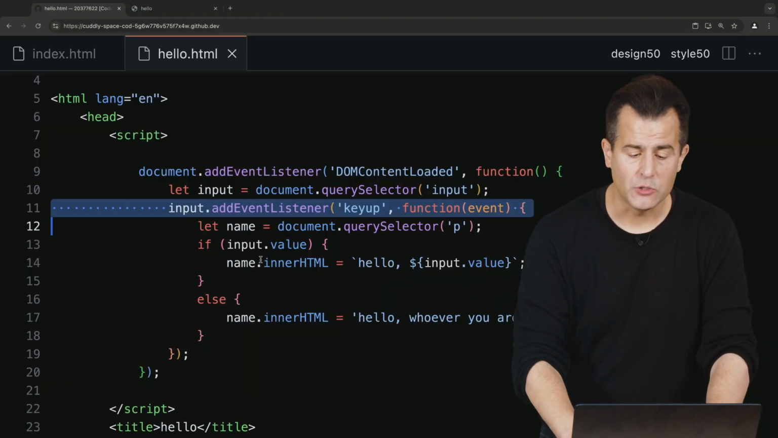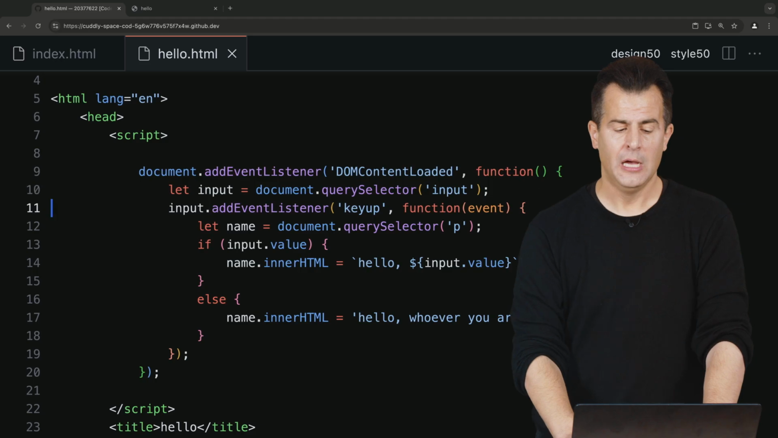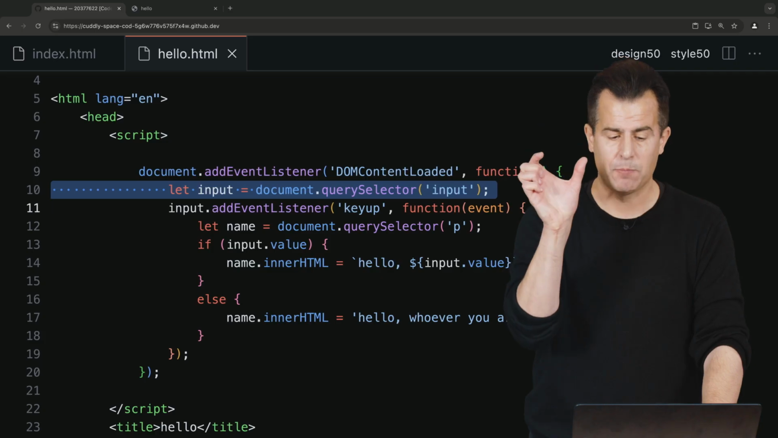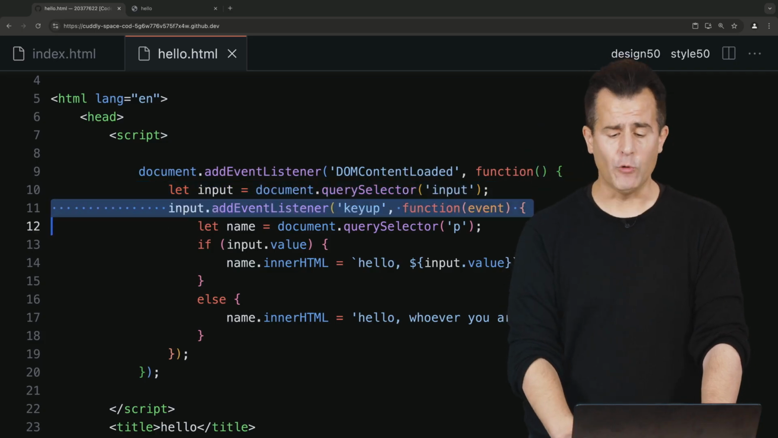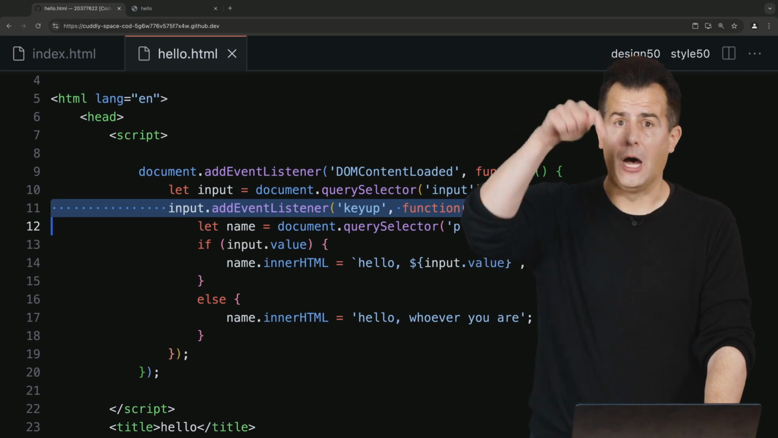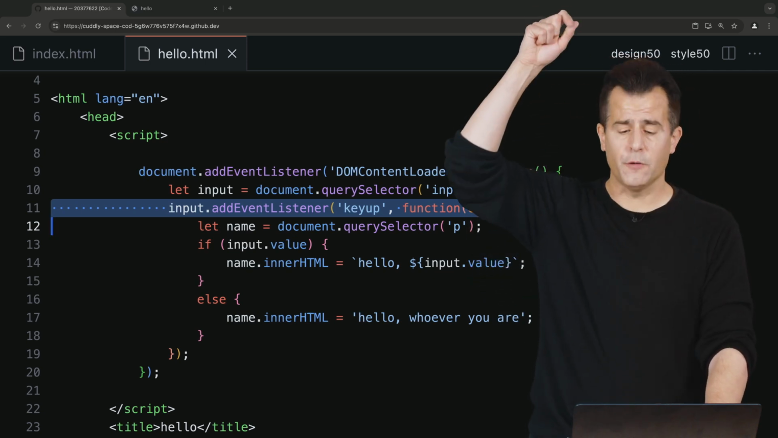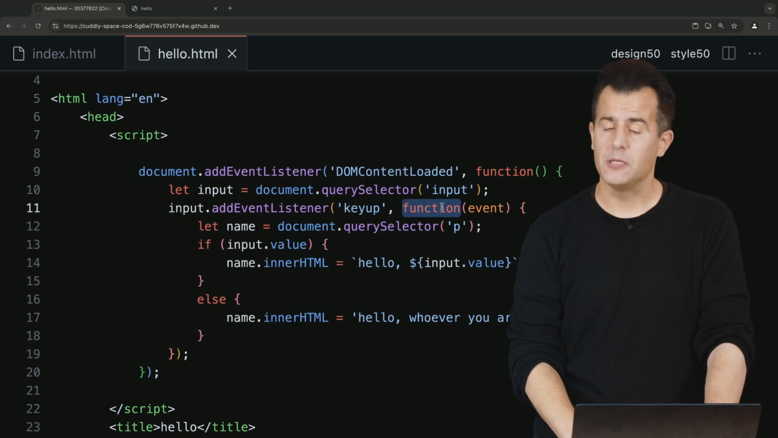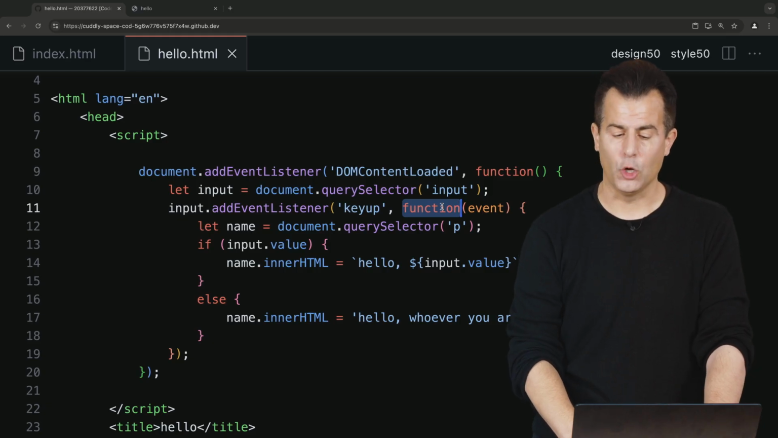So if we go back now to VS Code, let's look at how this works. Again, on line 10, I created a variable called input that just uses querySelector to find the input element, the text box. Then I registered an event listener on that text box for keyup. So this thing responds as soon as the finger comes off the key. I want this function anonymously to be called whenever that key goes up.